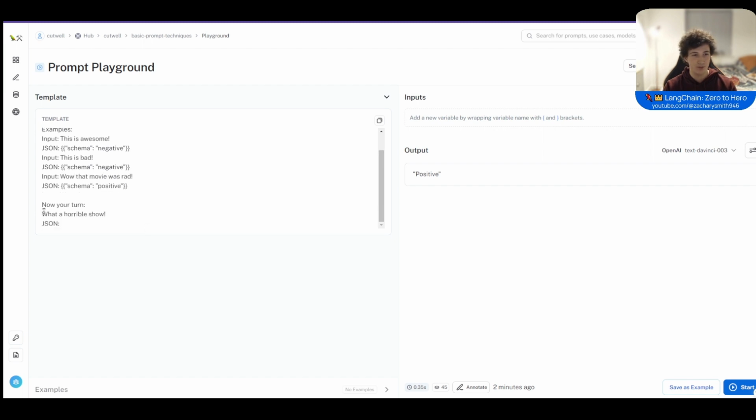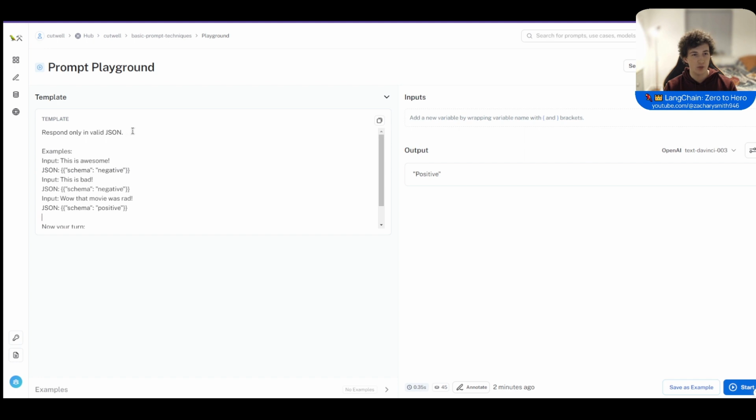Now, let's just finish our edits. Now, we say respond only in valid JSON. And actually, I think we can probably get rid of that, since we don't need the zero-shot prompting, since the JSON prompting has actually now been embedded into our few-shot examples.